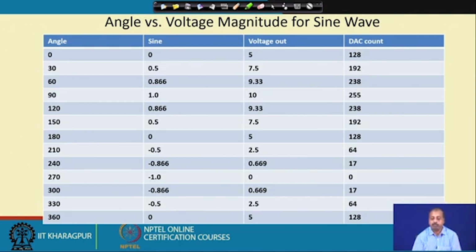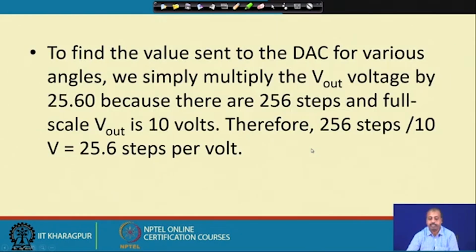Next, if you want the output value to be 7.5 volt corresponding to the 30 degree sine value, you can put the DAC count as 192, so that it will be converted to 7.5 volt output. After some time the sine value becomes negative, and for negative, if you consult the corresponding formula, the voltage out is 2.5 volt, and the DAC count needed is 64, that is half of 128. So, this way we can find out the count values.